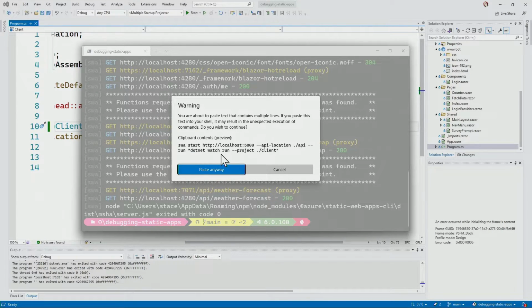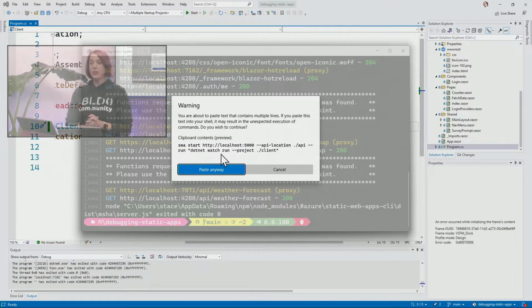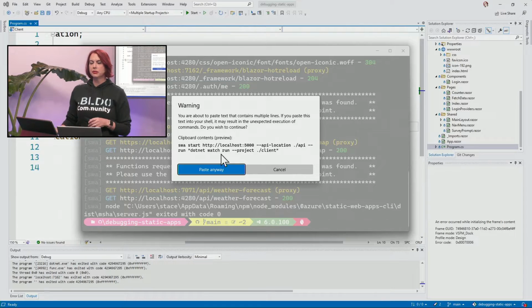We now have HTTP localhost 5000 as where we want to look for our application because that's where it's going to run in a second. But we also see this API location ./API. What that's telling the SWA CLI is that our Azure function lives inside of the folder ./API. The CLI is going to look in that folder, and if it finds an Azure function, it's going to run func start so that we can use it.